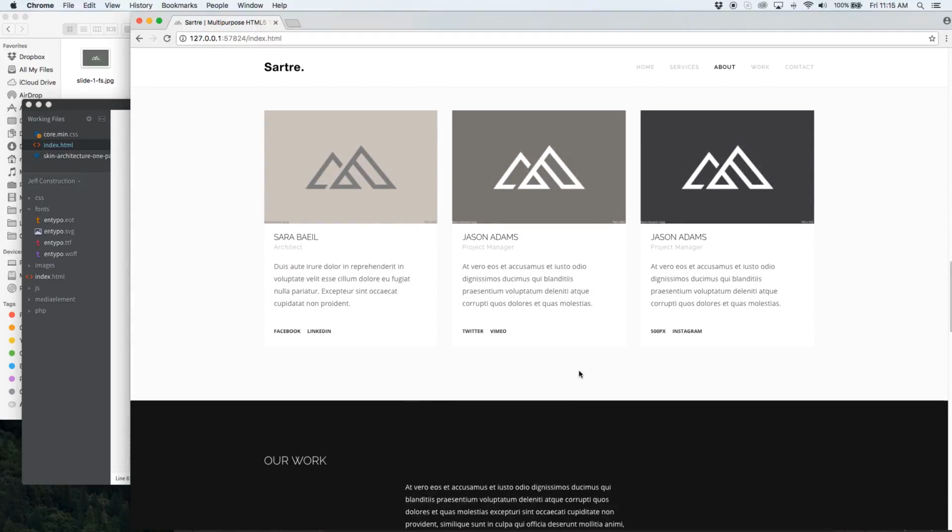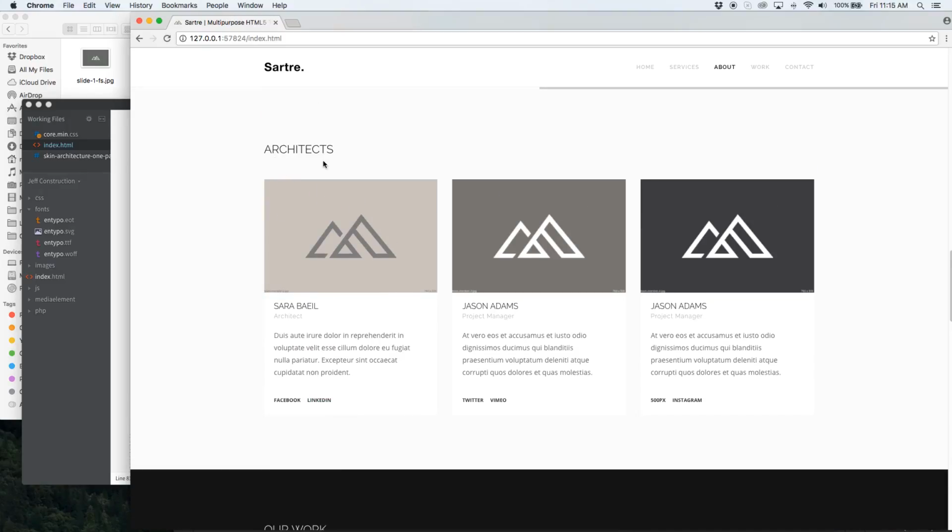So let's say you get to this section, and this guy has 3 staff, but they don't have a Twitter page, they don't have a Vimeo page, they probably are not going to link, maybe, but probably not an Instagram page. So let's say each person just wants to link to their Facebook and to their LinkedIn. So we're going to find this section, which is in the architect section.